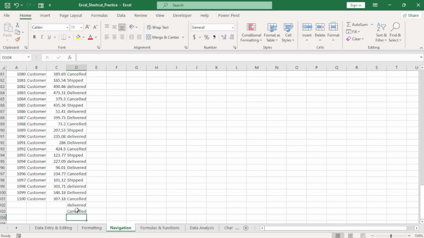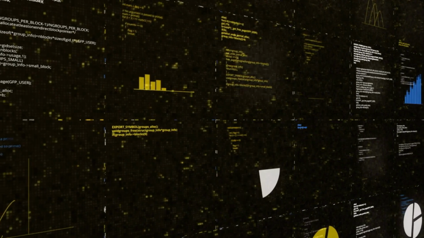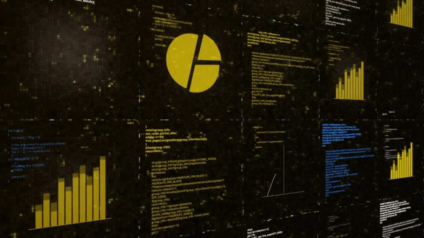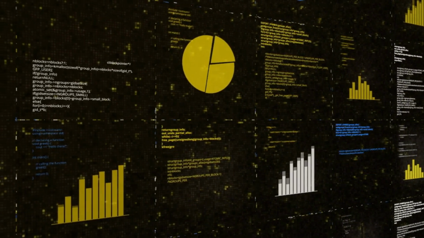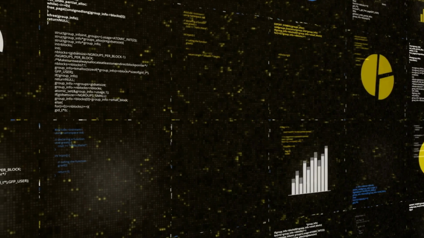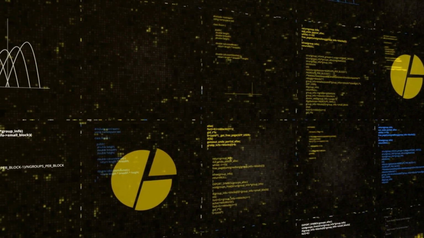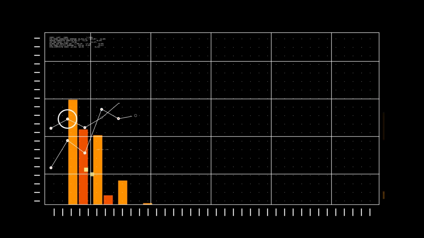And ladies and gentlemen, you have just learned 20 powerful Excel shortcuts to speed up data entry and editing. Which shortcut do you love the most? Comment below. In our next video, we are going to be working on Excel formatting shortcuts, how you can format with ease and format your data set like a pro in Microsoft Excel.